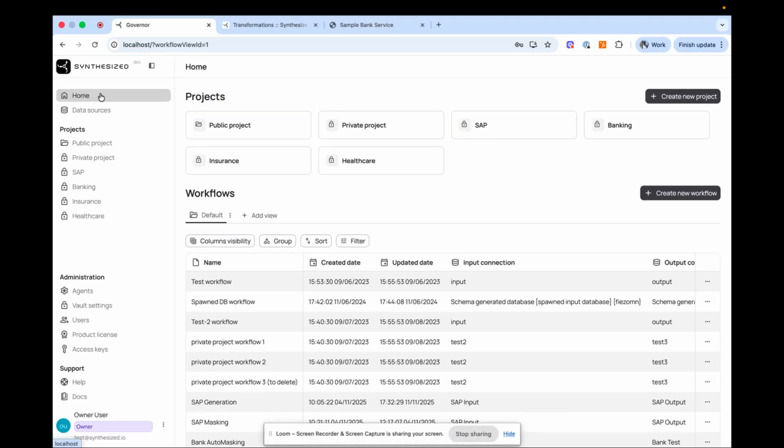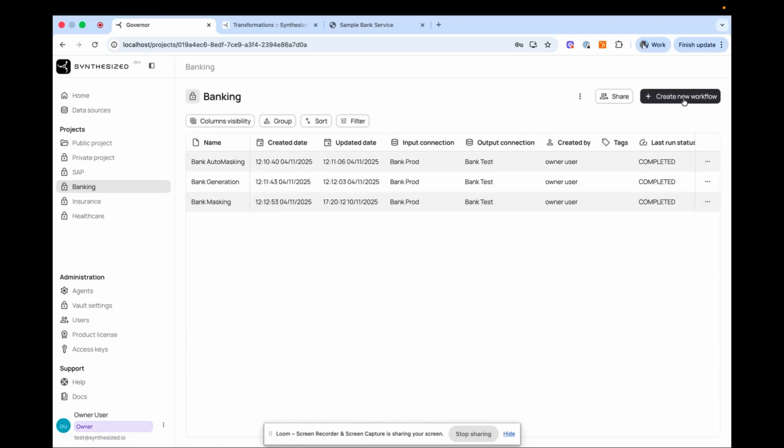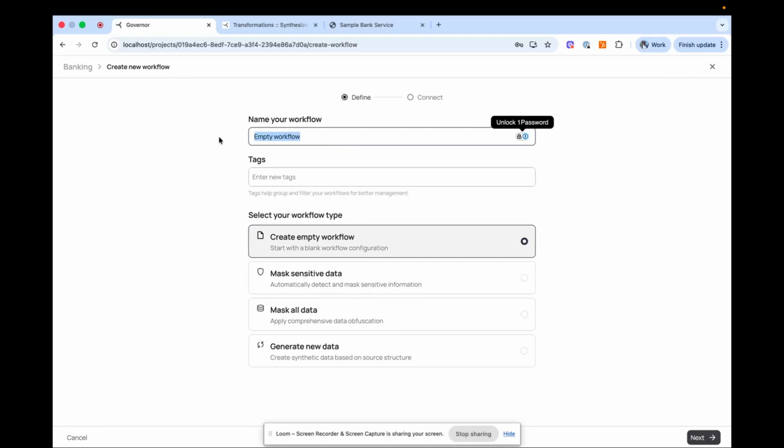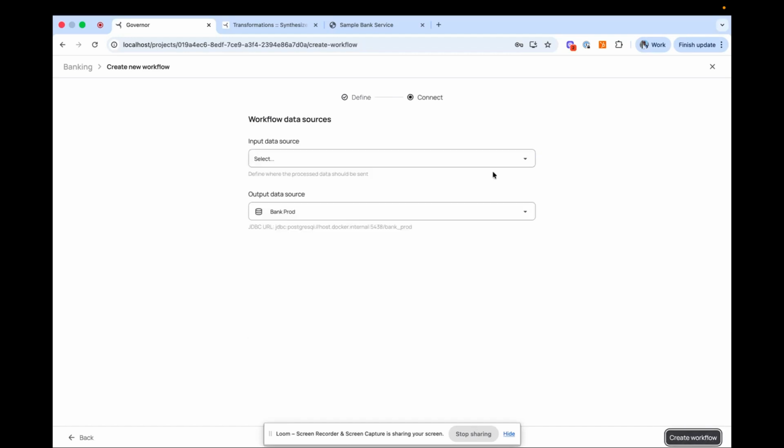Masking data using Synthesized is really easy. What we can do is we can create a new workflow. Now, we can either create an empty workflow or we can actually choose a templated version of that workflow to mask all data or mask sensitive data. For now, I'm just going to create an empty workflow.